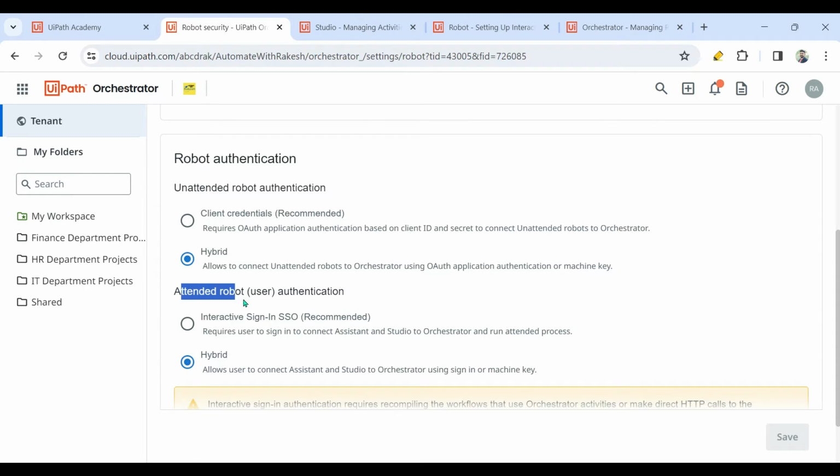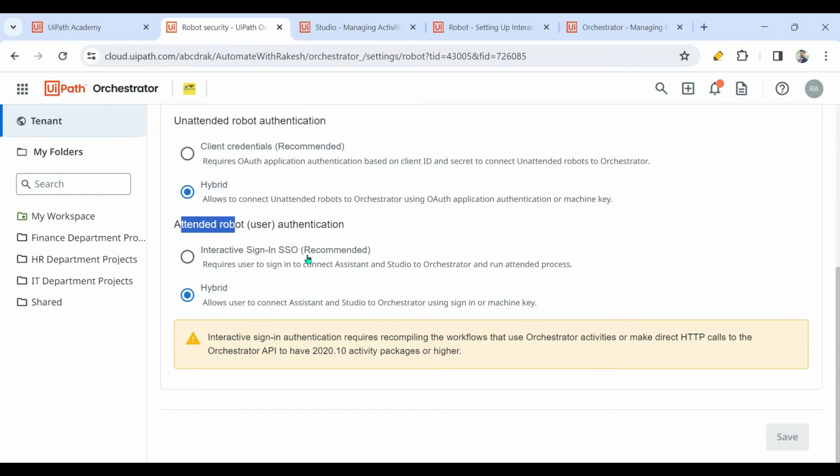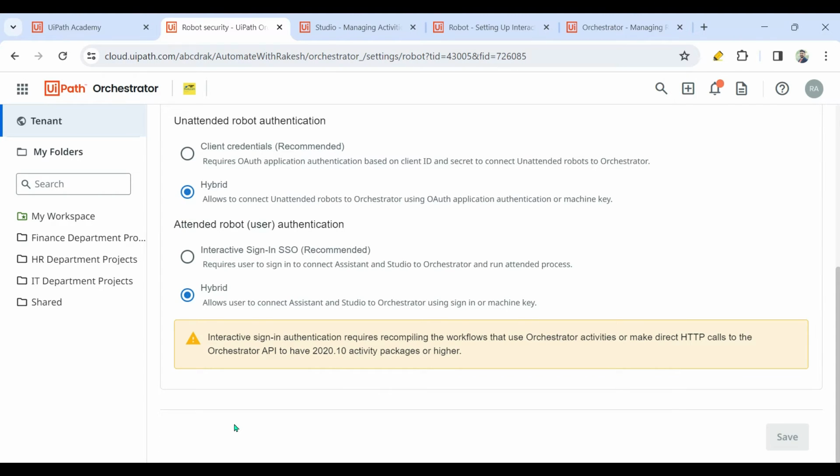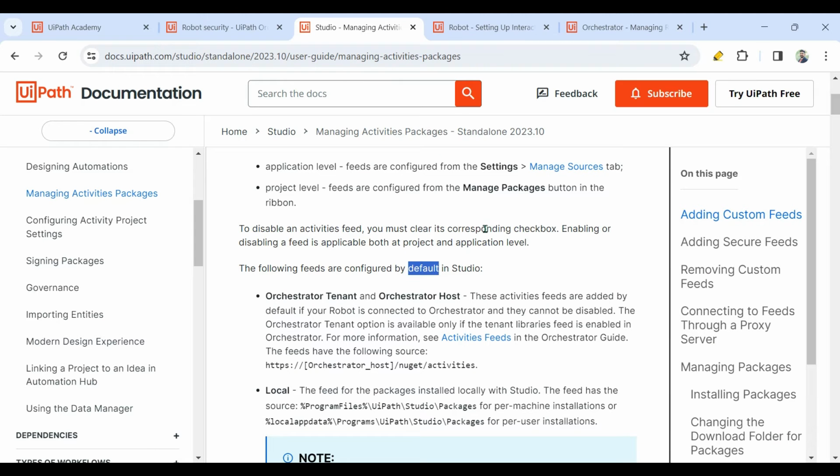But if you see for the attended robot, there's an option called interactive sign-on SSO. It requires the user to sign in to the assistant and studio to Orchestrator and run attended processes. That means using your email address. Like, I have signed in using my email address. If you look at my assistant also, I have signed in. Earlier you had to create a machine and machine key and then enter it and establish the connection. But later on, they made it easy to sign in just using your email address, to make it simple and easy.